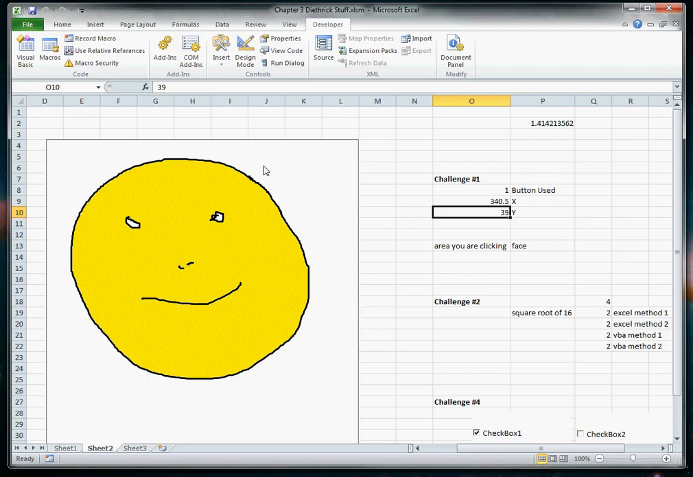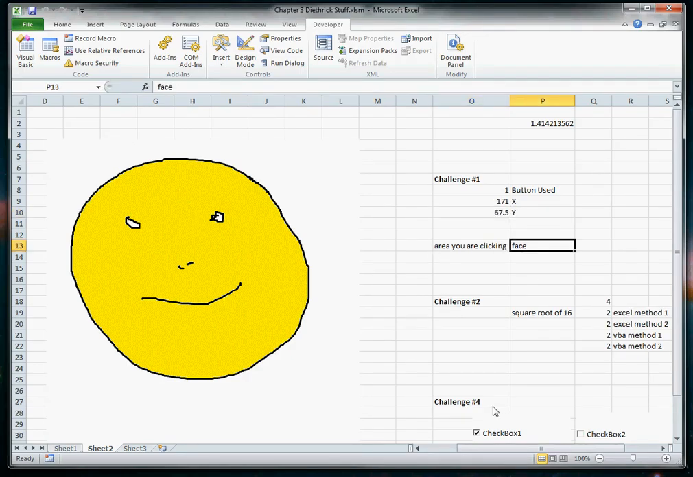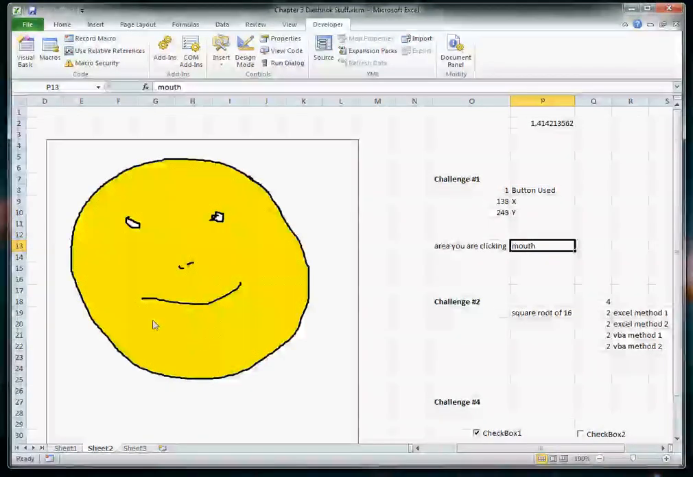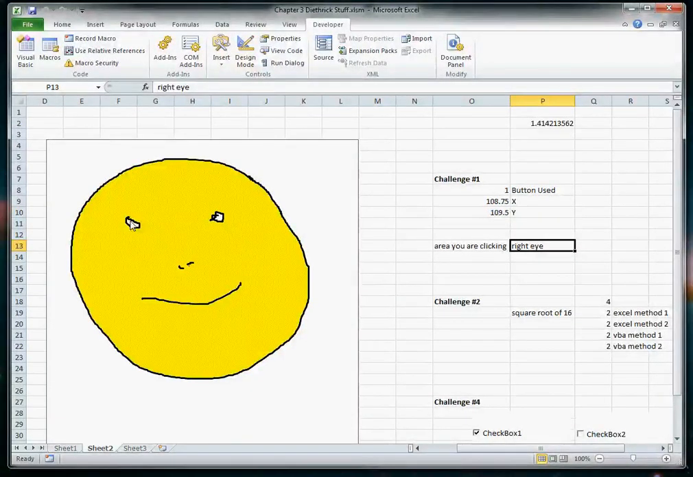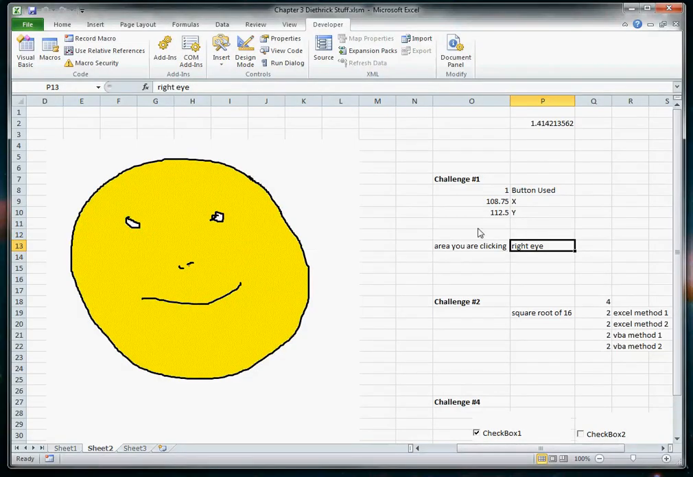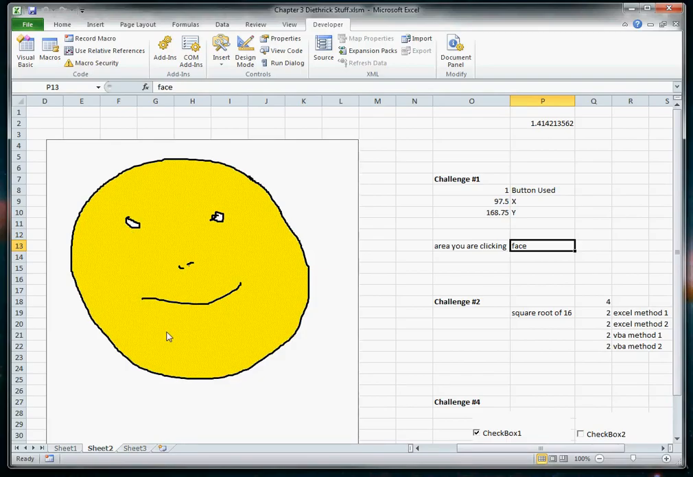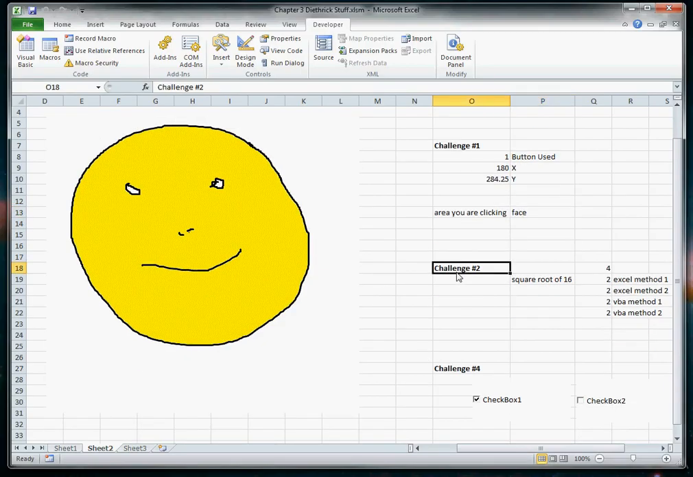However, in my program, and in your program, this is what you'll be doing, I've used these X and Y coordinates to figure out where each eye starts and ends, approximately, where the nose starts and ends, and where the mouth starts and ends. And I use this to display this cell, which tells me which part of the face I'm clicking on. So I've used an if statement to say if X and Y are within a certain range, I'm clicking on the right eye, the left eye, the nose, the mouth, or just some random area of the face.